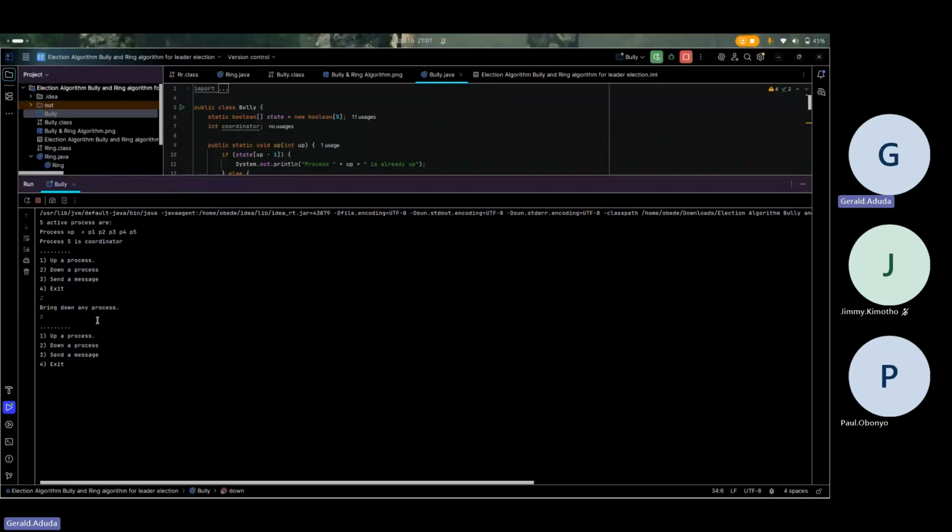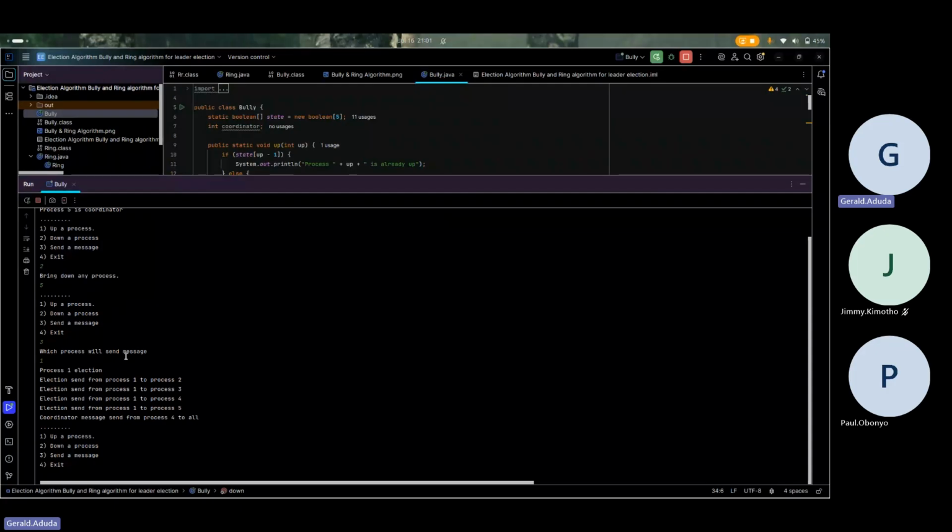And to test that, we're going to send a message. We can send it from P1, process 1. Which process will send the message? 1. So this is the output we get. Process 1 is coordinating an election. Election sent from process 1 to process 2, process 1 to process 3, process 1 to process 4, process 1 to process 5.